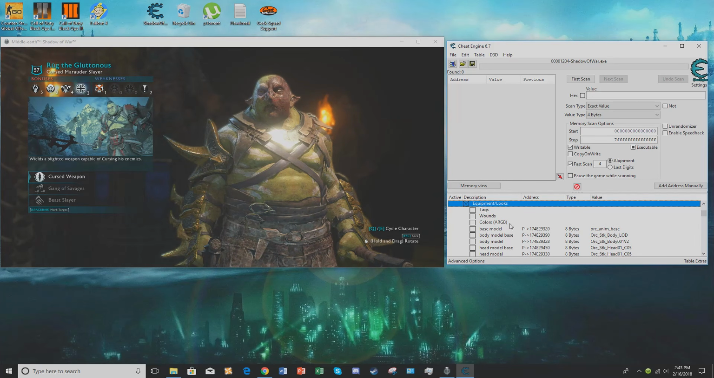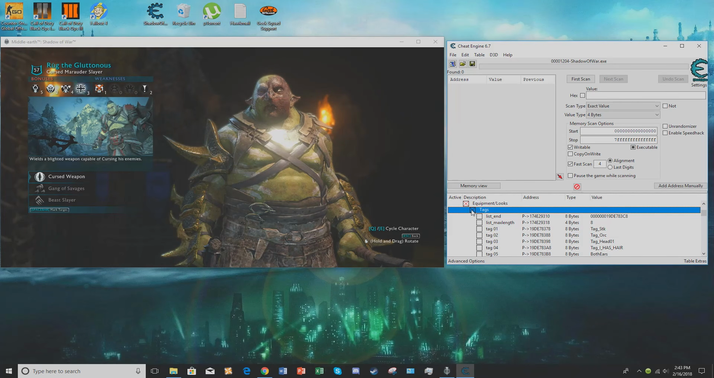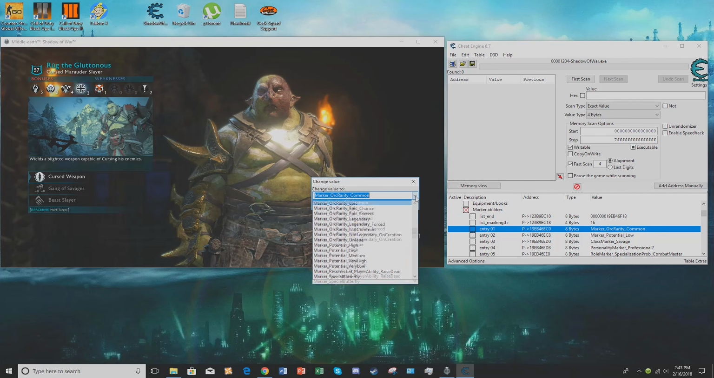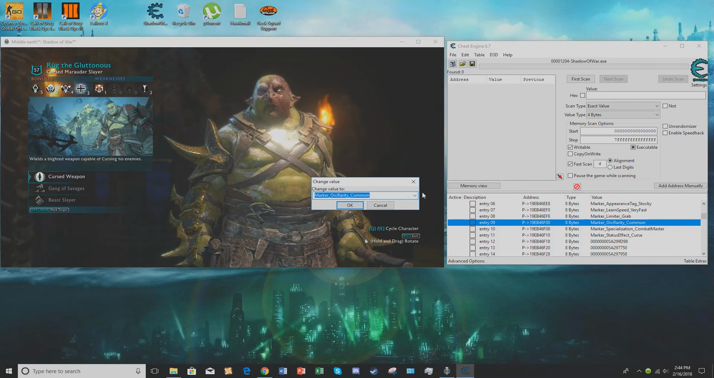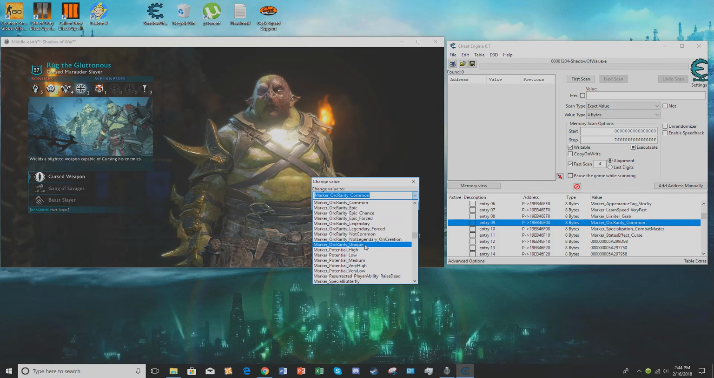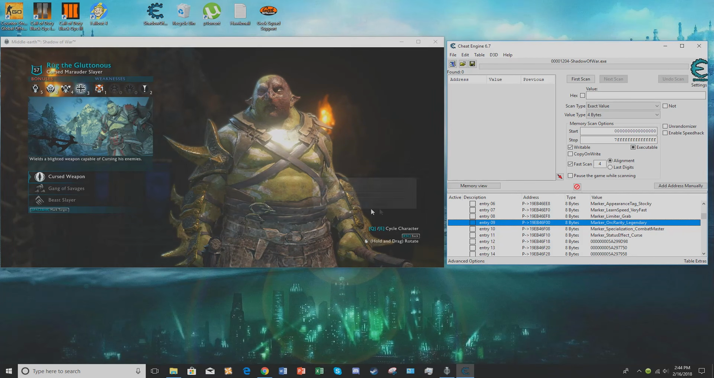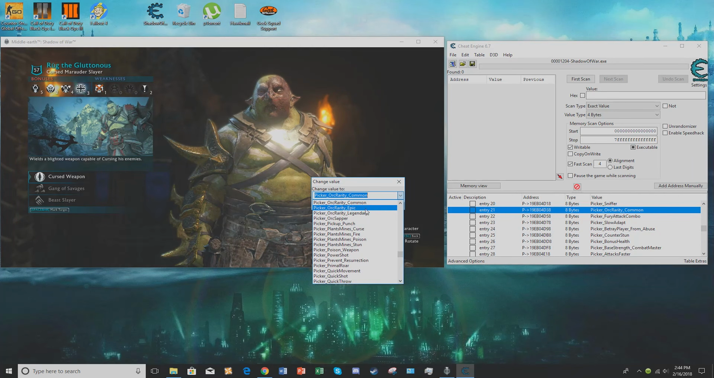Changes, not in this equipment looks, I don't believe. Marker abilities, orc rarity, legendary. It might be in there twice, in which case put it both times. Pick our abilities. Orc rarity, legendary.